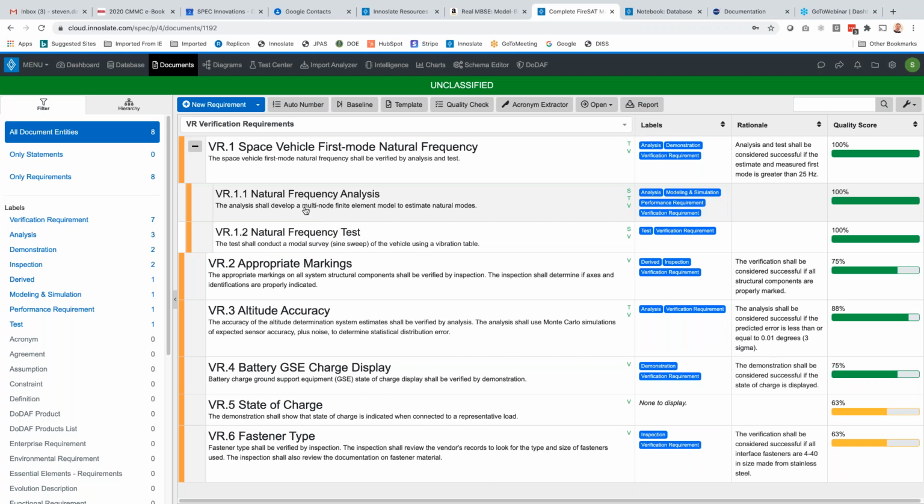Looking at the natural frequency, one of the things you worry about in natural frequency, and notice the original requirement said it's going to be verified by analysis and test, and this was decomposed into two separately, analysis and test, so you could track them separately and trace them separately as you need to.